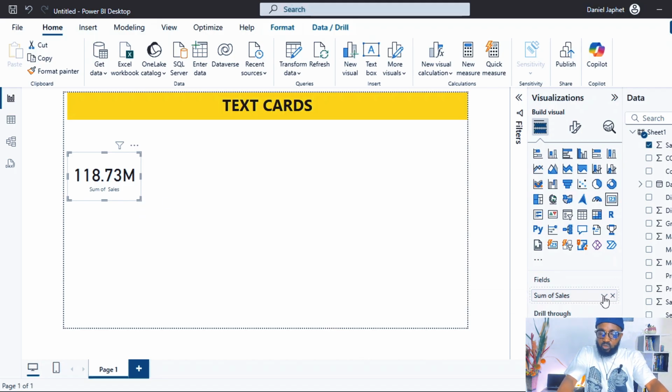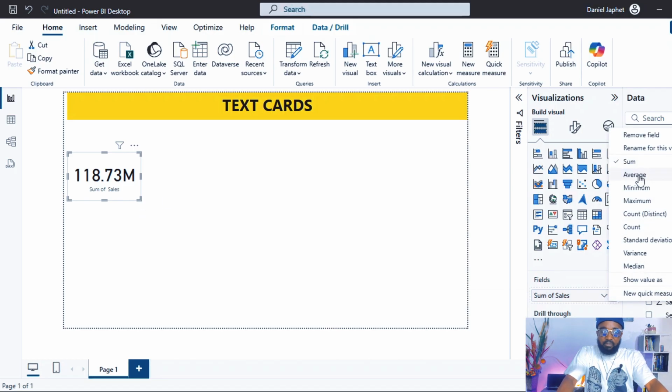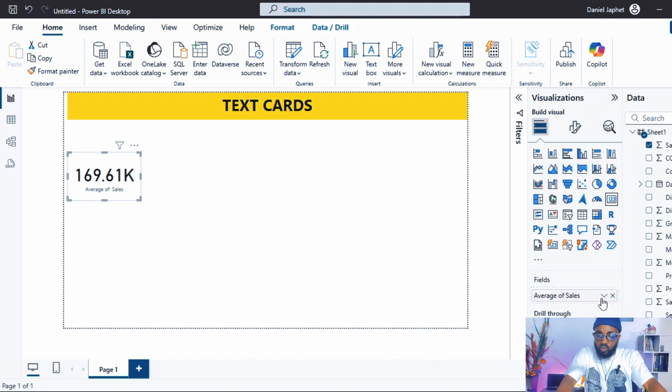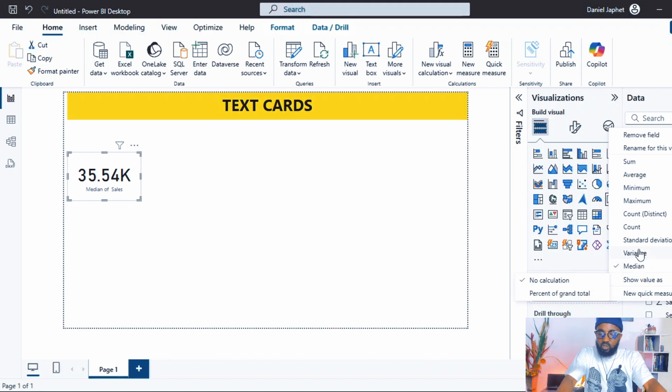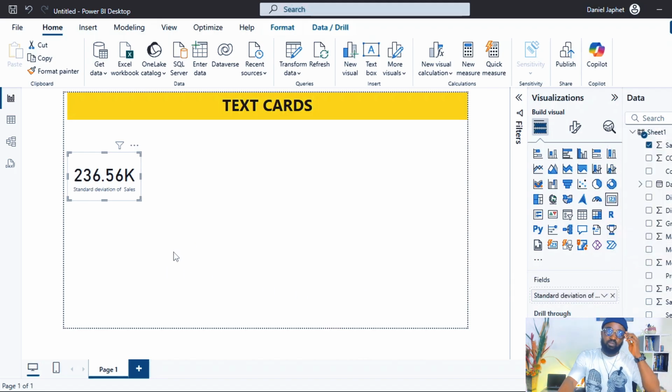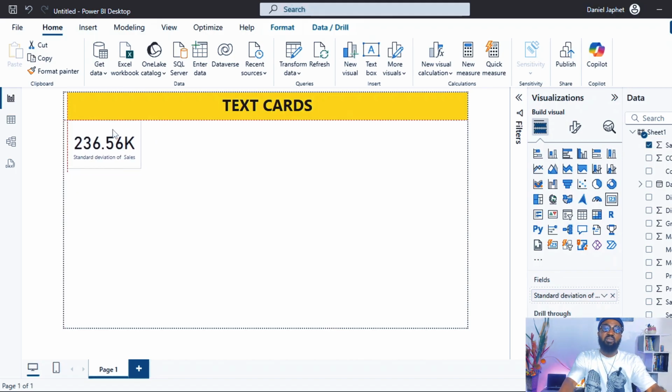You can change it to the average, so it has changed. You can also change it to median, that's changed. You can change it to standard variance. So you can do all of this. When we start building a dashboard, you will see the importance of this.